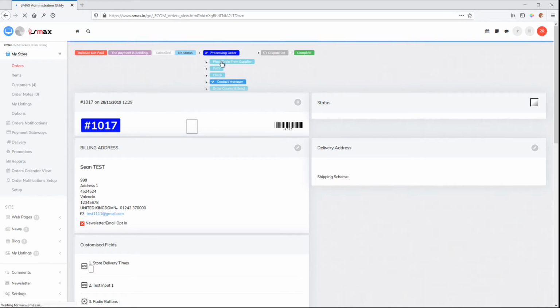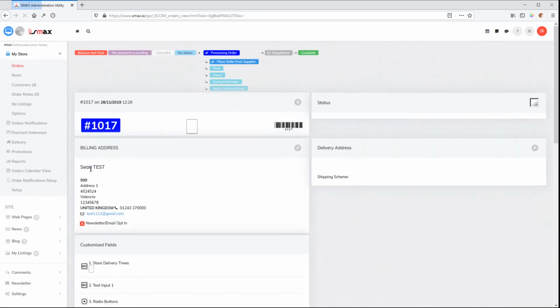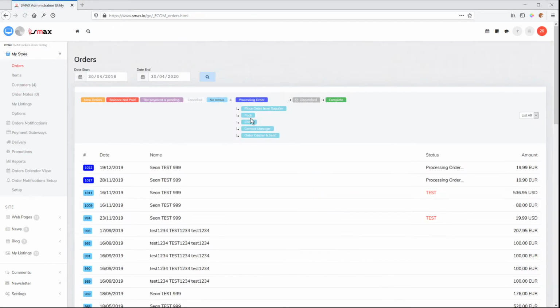If I say status now, place order from supplier, we go in here, place order from supplier, and we're seeing that same selection again. So we can see that we can filter orders not only by the payment, dispatch, complete, no status. We can see here we're filtering by color. We're in processing order at the moment, these two, but also we can filter and drill down even further, and as we're processing the order we can actually filter exactly in which stage of processing we are.